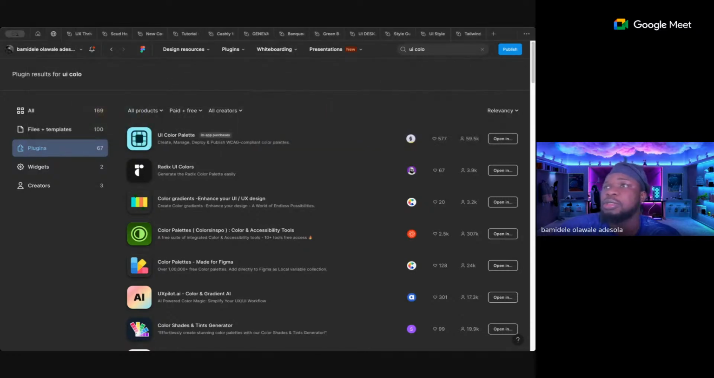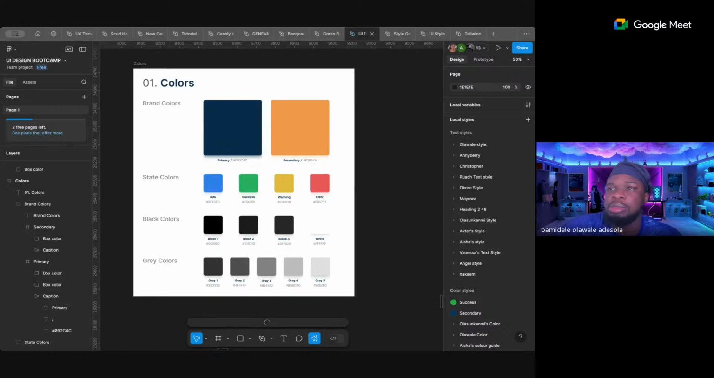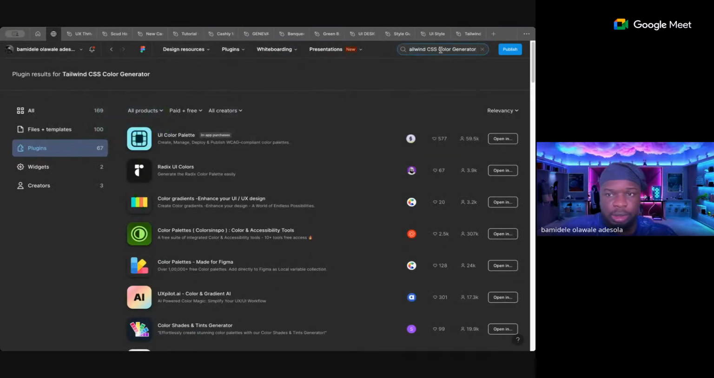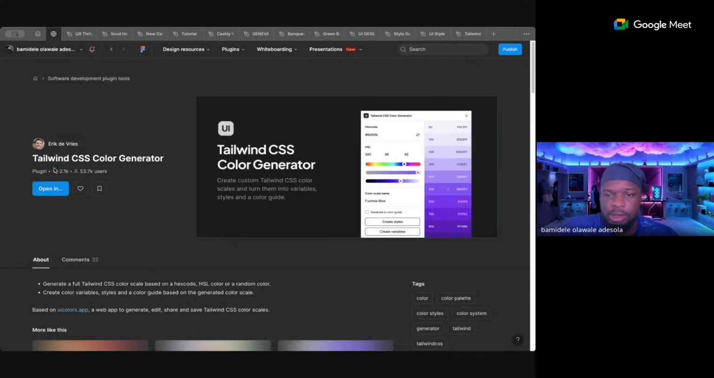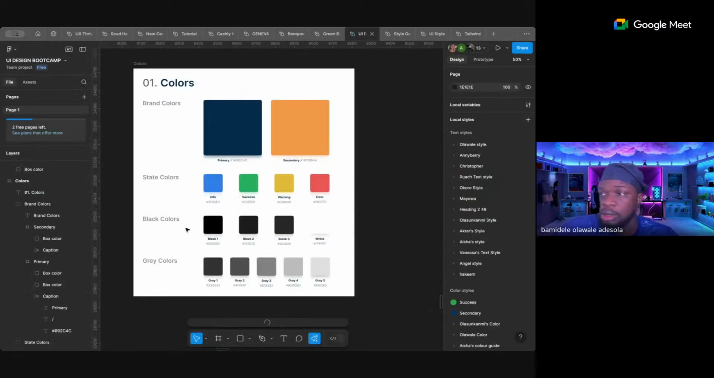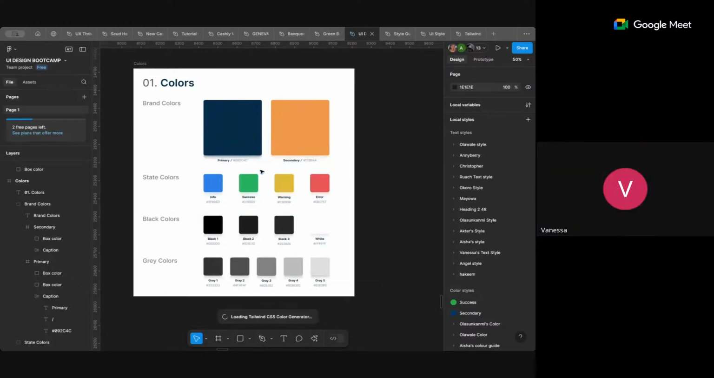Just give me a minute, I'll open it from here. It's called Tailwind CSS color generator. I'm already running it. So this is it. Can you see it? Yeah, I can see it. All right.